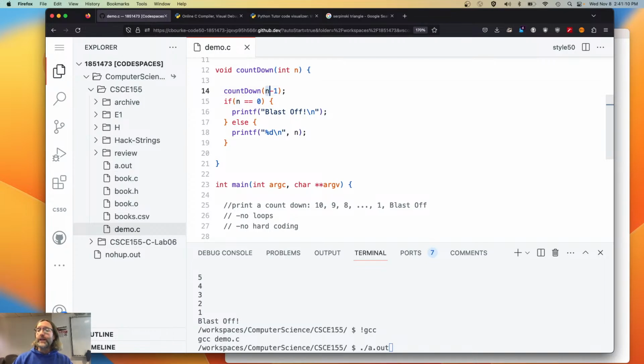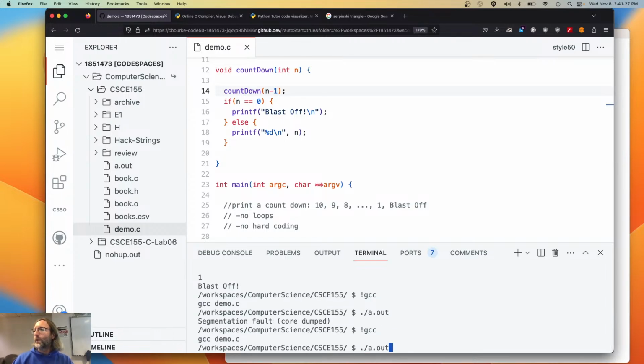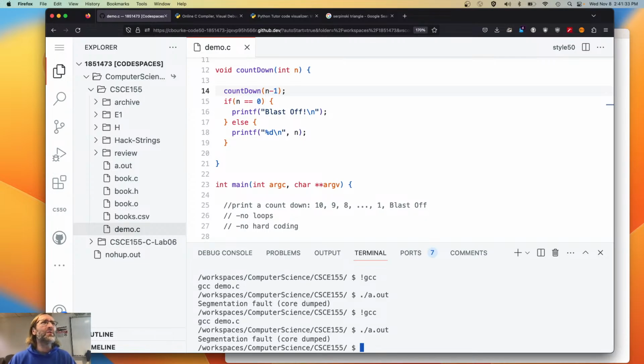Countdown of 0. 0 minus 1 ends up calling countdown on -1. Do I ever actually get to the point where I check what value n is? Nope. So let's go ahead and n minus 1. Let's go ahead and see what happens here. Oops, sorry, GCC. There we go. a.out. All right. So what happened there? A segmentation fault. That tells me that it was a memory thing.